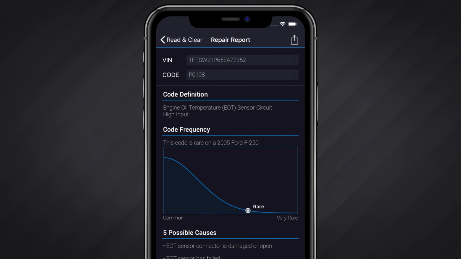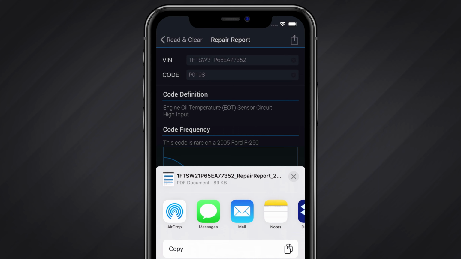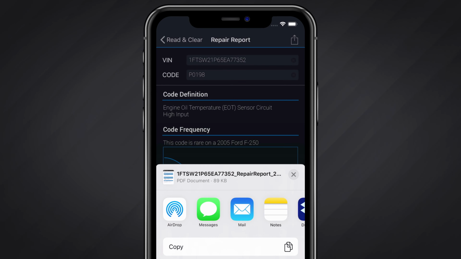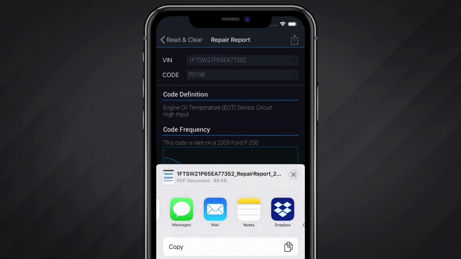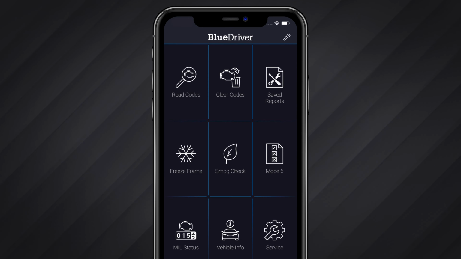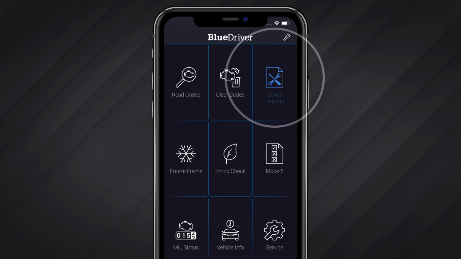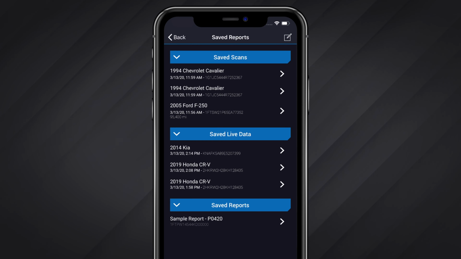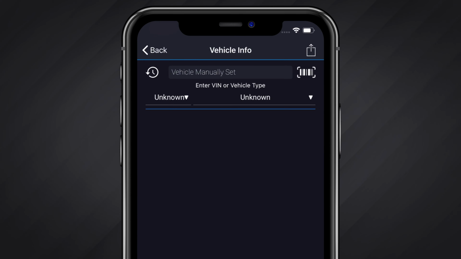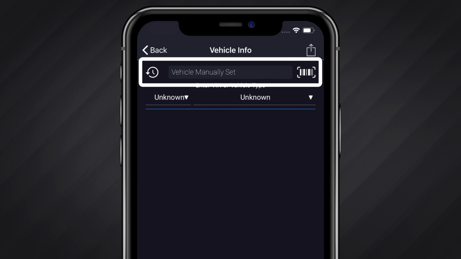It's also possible to share your repair reports by tapping the share icon at the top right of the app. More about sharing can be found in the Sharing Reports video. Additionally, you may access any repair reports you've generated at any time by visiting the Saved Report screen from the Scan Tool tab. Please note, in order to access repair reports, your vehicle's VIN needs to be set.